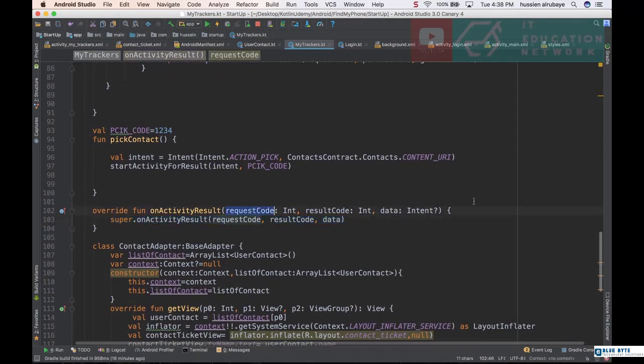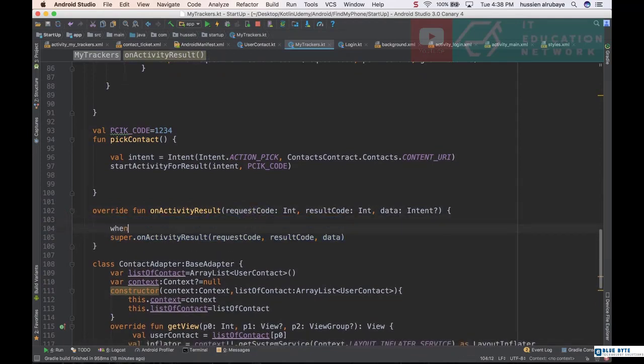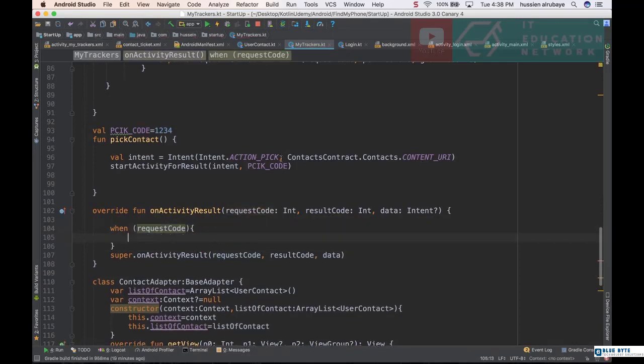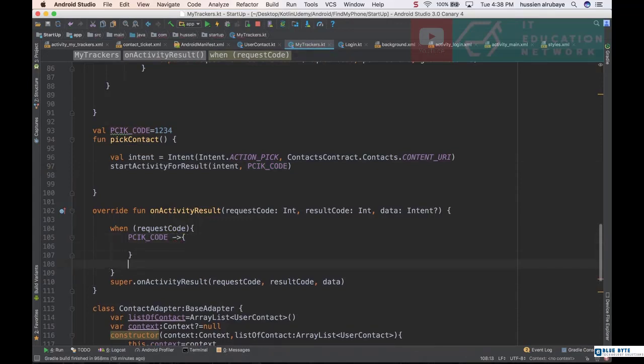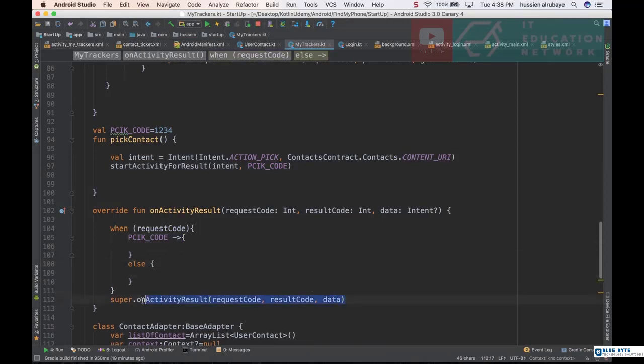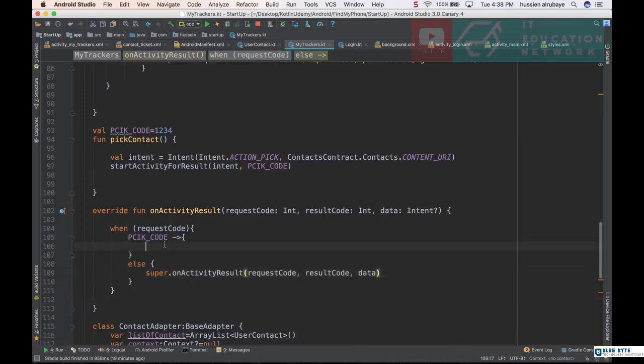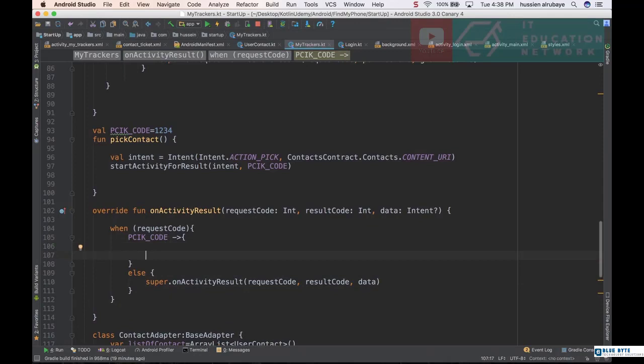First of all, I'm checking the request code. I say, hey, if the request code equals my code, if it's coming from this one, that means, hey, I know this call, this is from me. Else, it's not from me, it's something else, so just go to this one, because I didn't do this one, something wrong happened. So just do this.